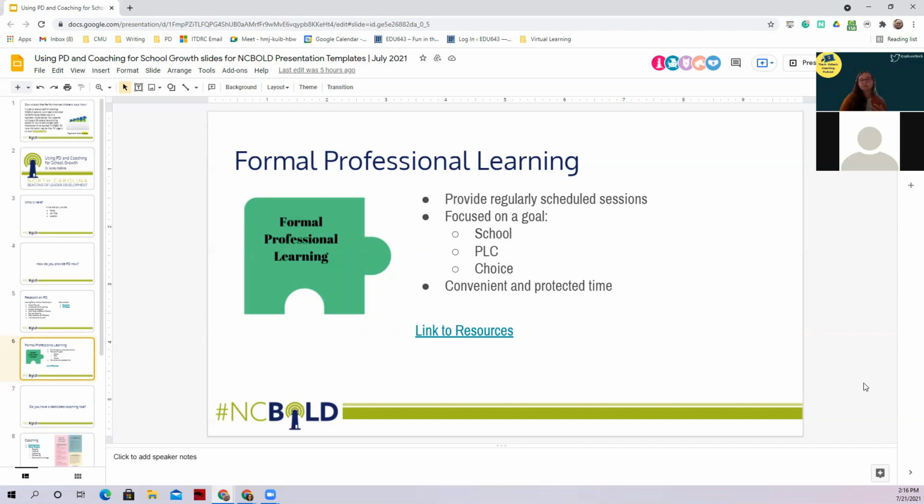But making sure that it's regularly scheduled and that it's focused on a goal. Somebody in here mentioned, and I just don't remember which one of you it was, that you are based on SIP goals, school improvement goals. And I see it's Jennifer. So Jennifer mentioned they do it after school, they do it during PLC time, and it's all based on school improvement goals, which is exactly what I mean when I say focused on a goal, whether it's a school goal, or maybe the PLC has decided on a goal, or maybe there are different goals according to choice. So the teachers could choose, and I'll dig into that a little bit more.